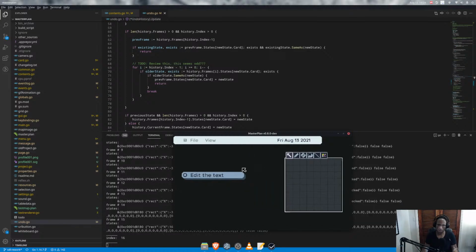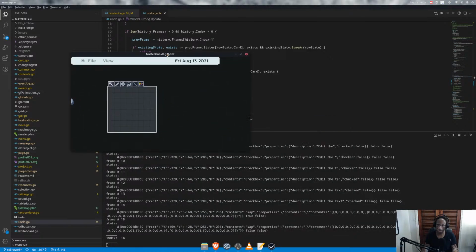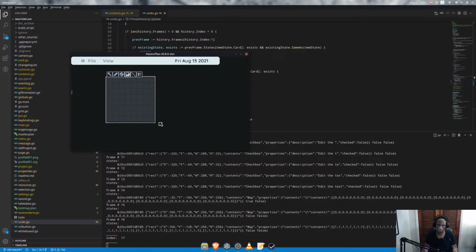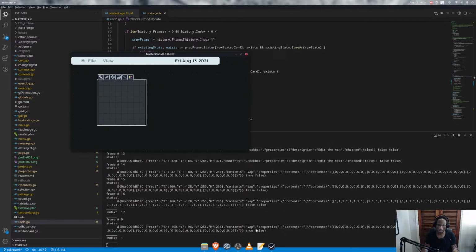I think the problem that we're having here is that when we resize it and then fill, the undo isn't triggering correctly. I'm not sure where exactly it's falling apart, but we can see here, I kind of messed it up, hold on. Okay, so we have one state here where it's a map card. We have the contents here, it's all empty. The contents is all empty. We resize it.